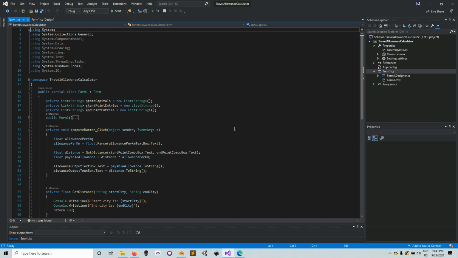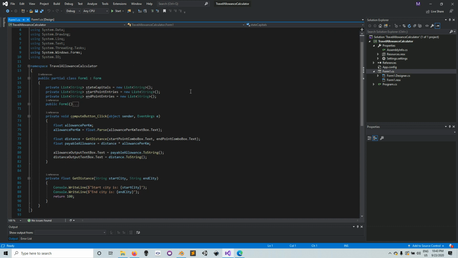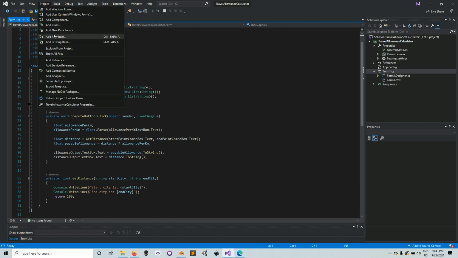What we're importing is an existing item. The item we have is a text file, and we want it to be part of the resources, or part of the documents, of the application we're creating. So how you're going to do it is you go to the Project menu and choose Add Existing Item. So here it is, Add Existing Item.